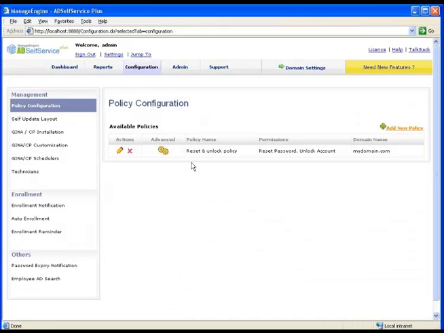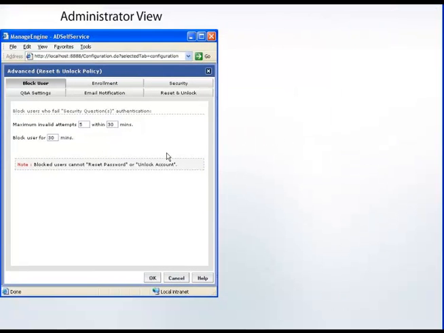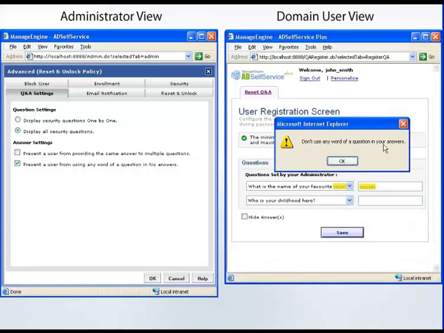Unsophisticated security answers. What if users end up choosing unsophisticated passphrases, which could be easily guessed? Well, do not worry, it will never happen in AD Self-Service Plus, because it has the ability to preclude users from constructing unsophisticated answers. Prevent users from using any word of the question in their answers.